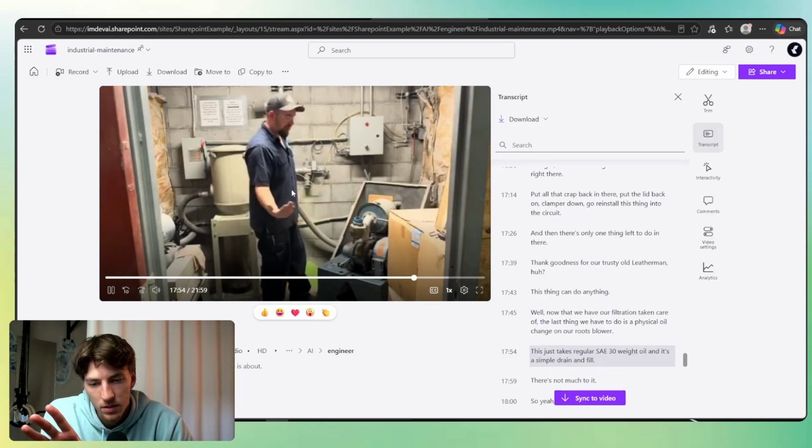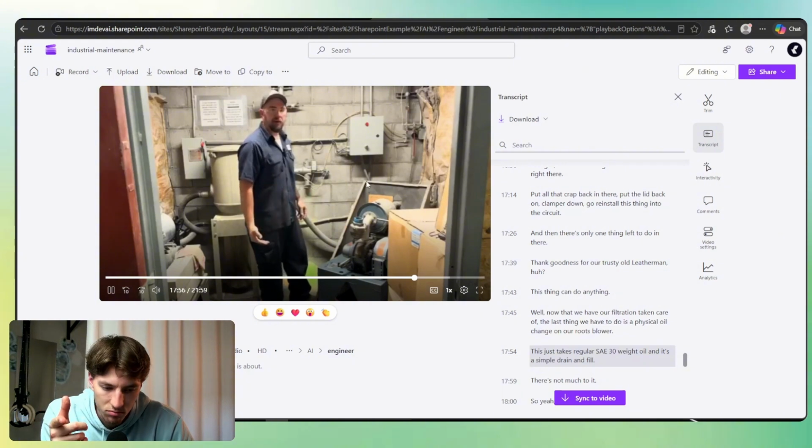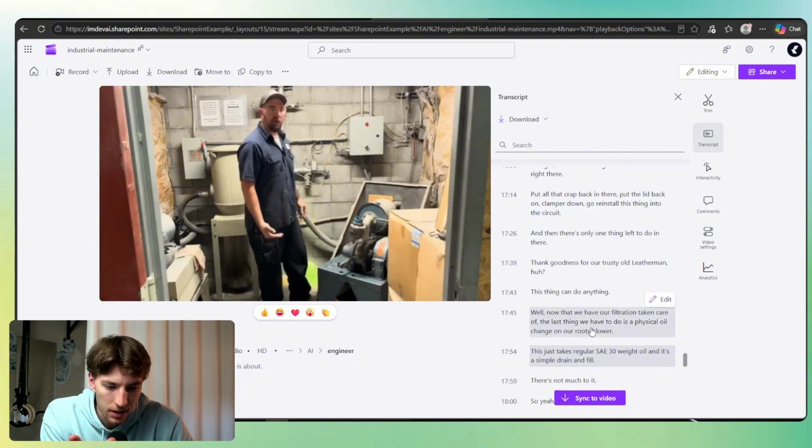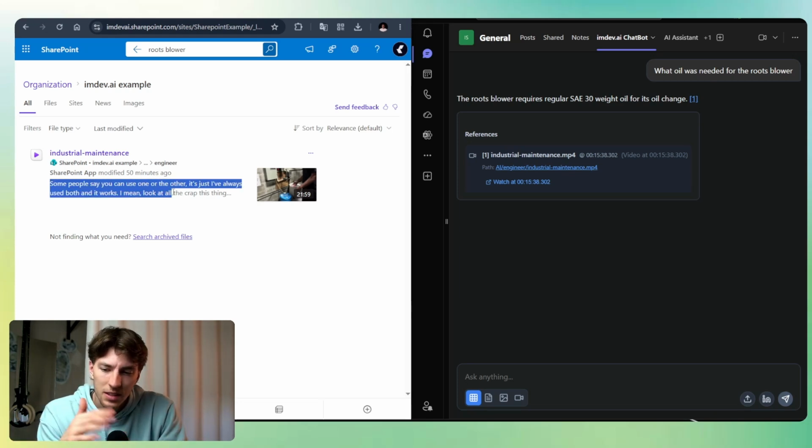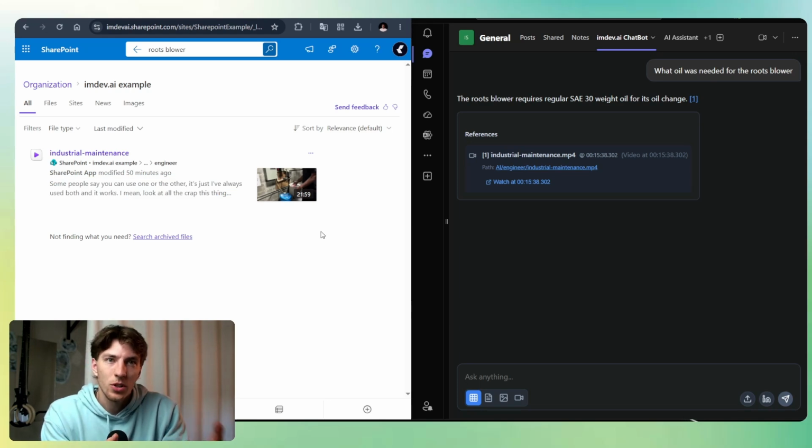We hear a little bit. This just takes regular SAE 30 weight oil.